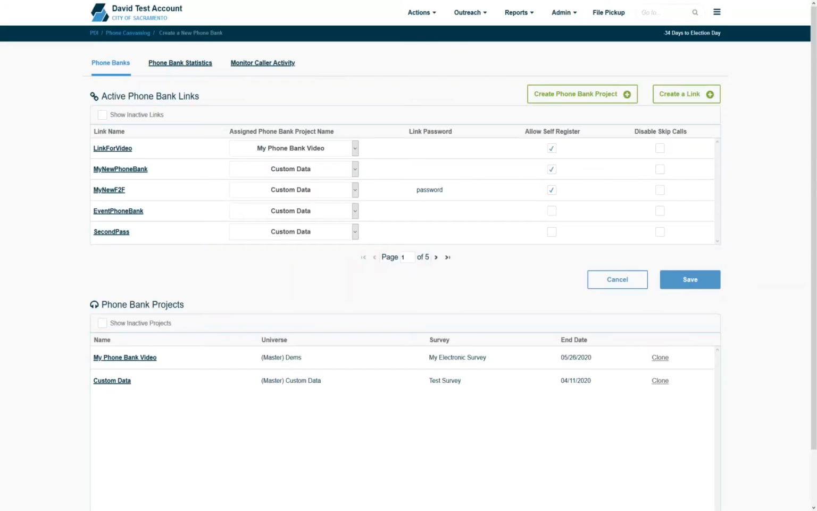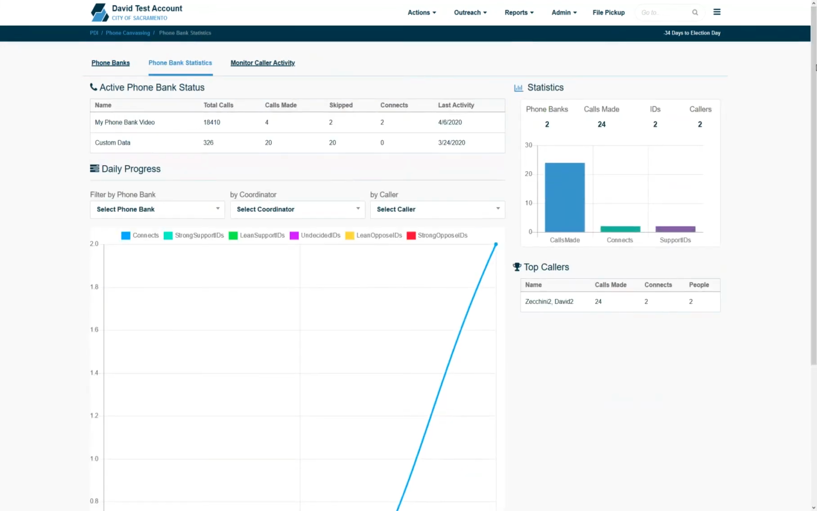Once your phone bank has been active for a while, you'll begin to want to review the stats for your phone bank. We have two different places where you can review those stats, here in the online phone bank page. The first is the Phone Bank Statistics tab. This tab here will give you a very limited overview of your various phone banks that are currently active.